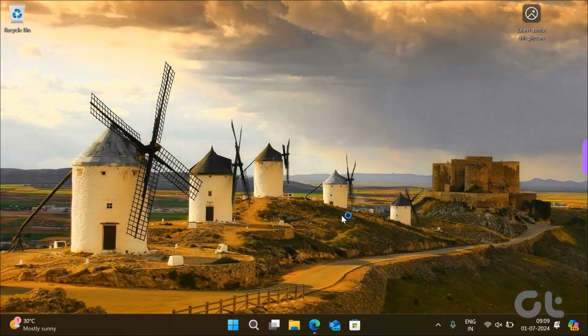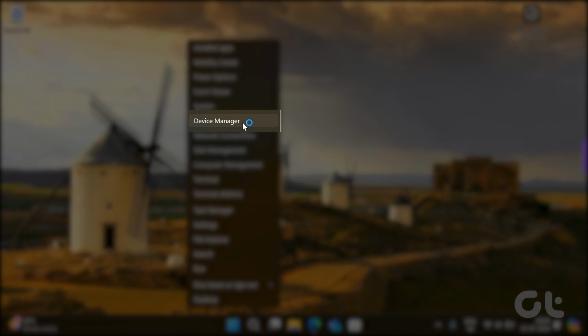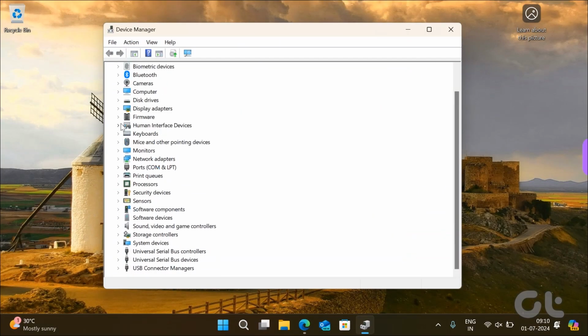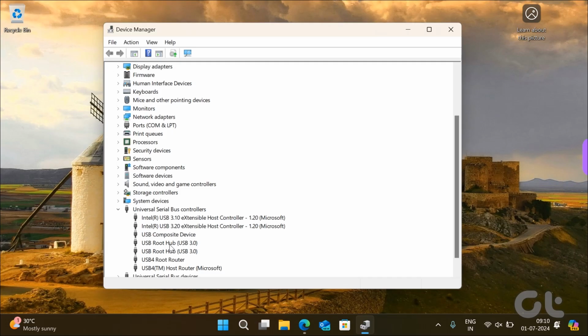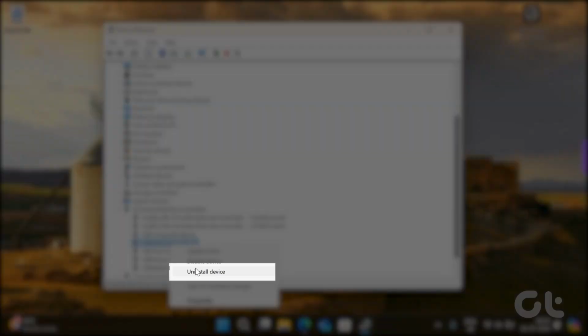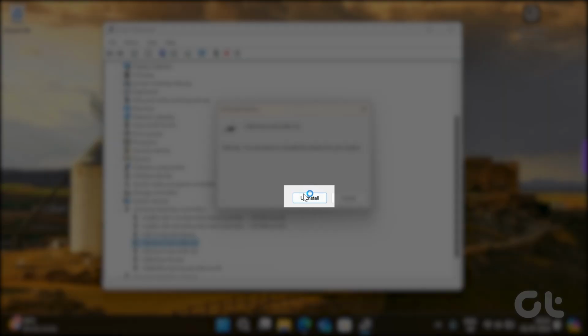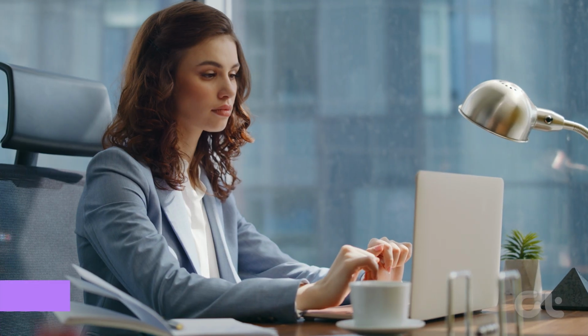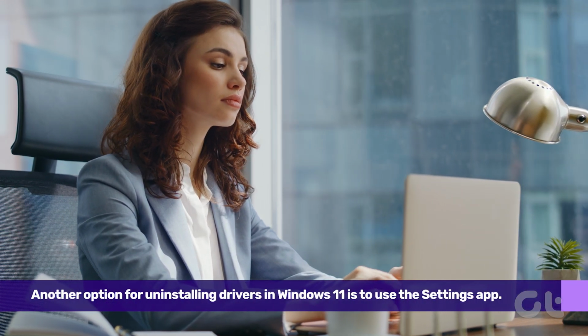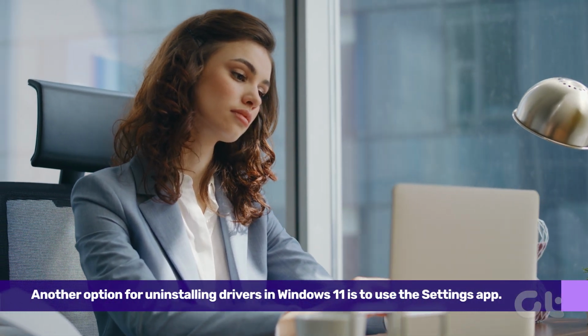Here's how. Right-click on the Start icon and select Device Manager from the list. In the Device Manager window, locate the driver you want to remove. Right-click on it and select Uninstall Device. Select Uninstall when prompted. Another option for uninstalling drivers in Windows 11 is to use the Settings app.